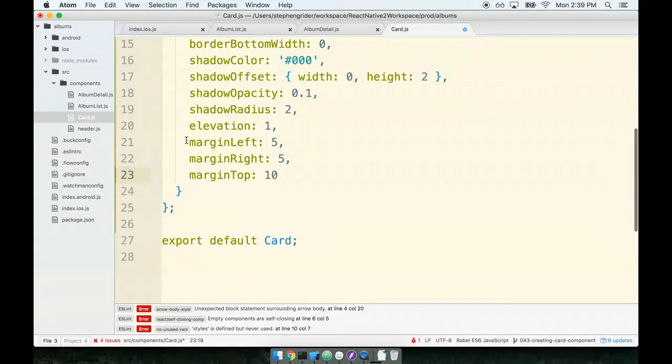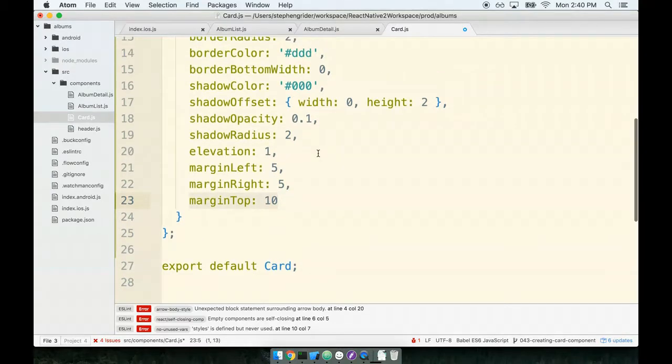These margin settings right here behave the exact same way as they do with normal CSS. They're used to just place some spacing in between components. So a margin left and a margin right says, hey, give me some spacing against the left and right hand sides of the device, the actual screen. And then the margin top is related to when we show a card in a list. So if we have some list of cards, we want to make sure that there's some reasonable spacing in between each one so they don't just all stack right on top of each other. And so that's why we give it a margin top of 10.